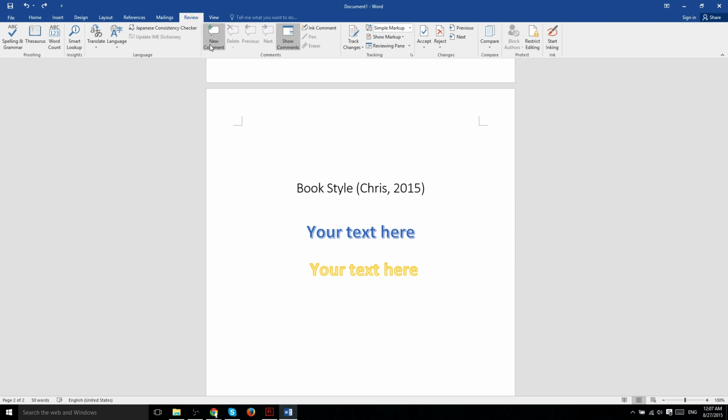All right. Comments. Okay, so comments. If you want to add notes to a document so that other people can see it without actually editing the document itself, that's what that's about. You can hide and show them.